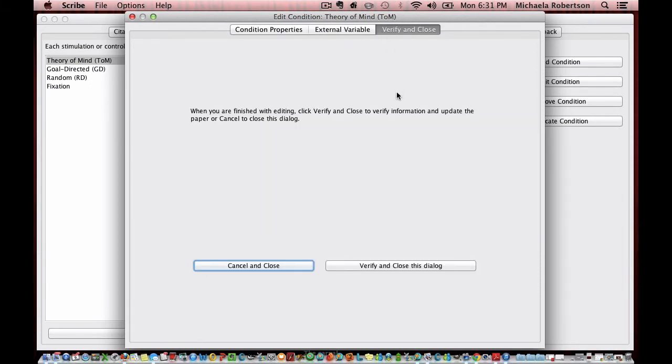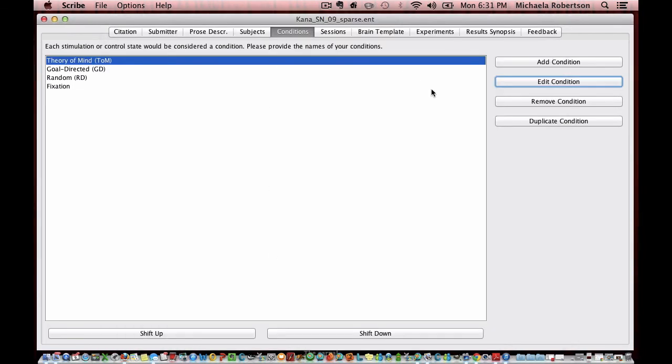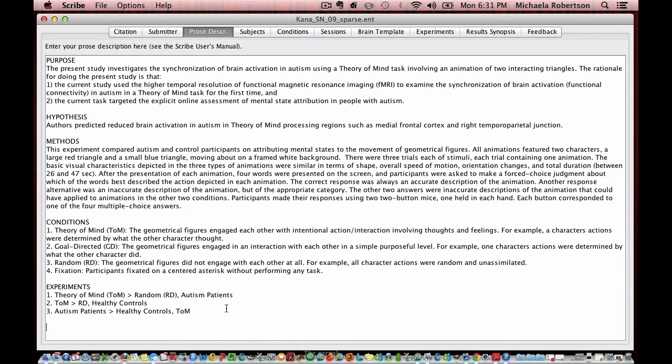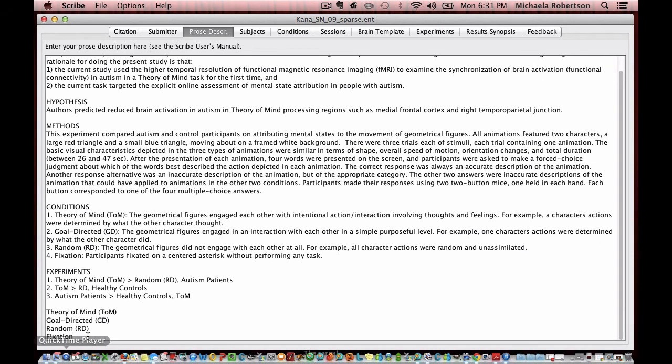All right, and another quick tip, you can make use of the duplicate functions. You can find this on the conditions as well as the experiments tab, which will save all the information, and then you can edit as needed. And another little tip, once you're done doing all of your conditions as well as your experiments, you can hit Command A, select all, and you can copy it, and you can move it right into the prose here if you like.